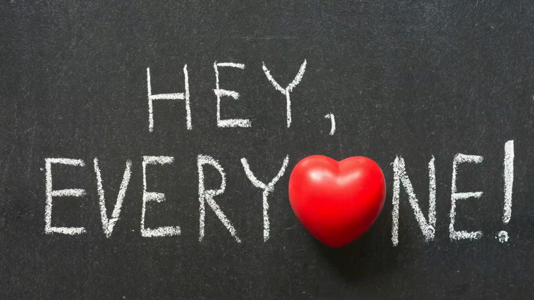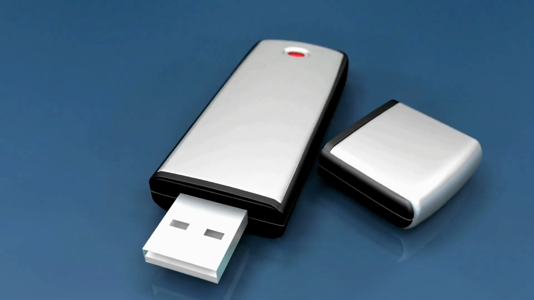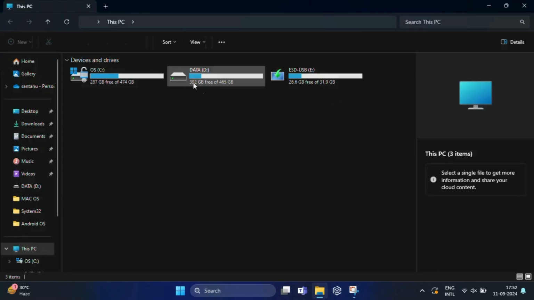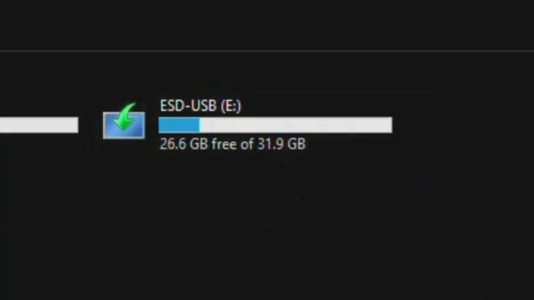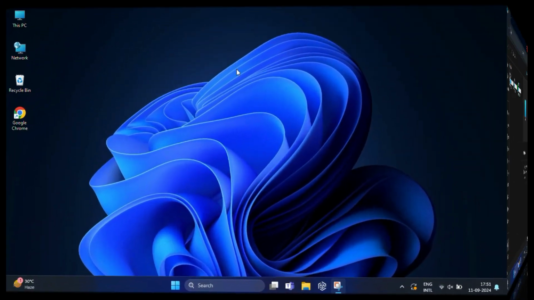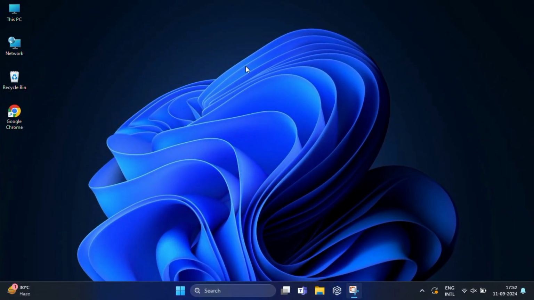Hey everyone, do you have a bootable pen drive that you are not using anymore and you want to turn it back into a regular storage device? Just formatting it does not always work, but don't worry, I will show you the right way to do it and make it fully reusable. So grab your pen drive and let's get started.